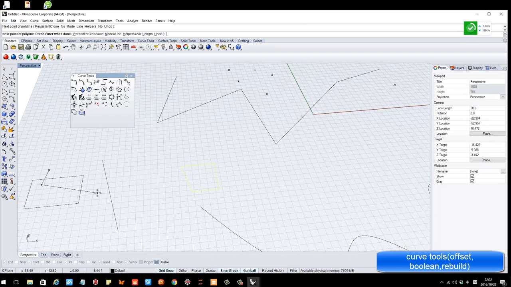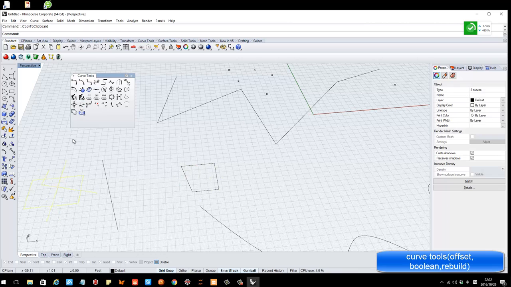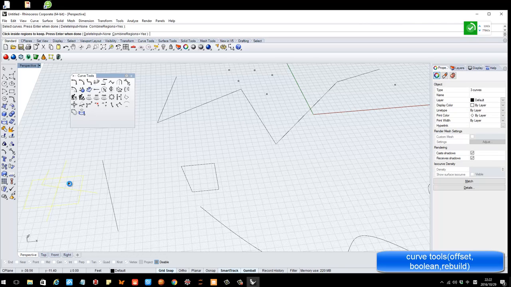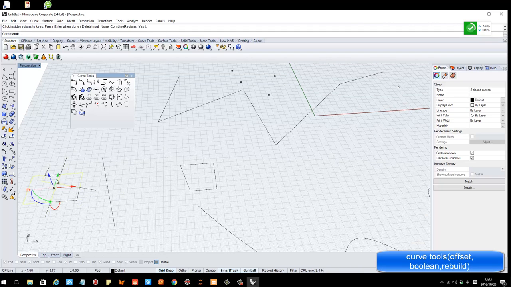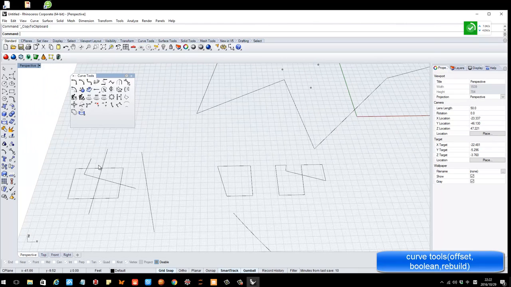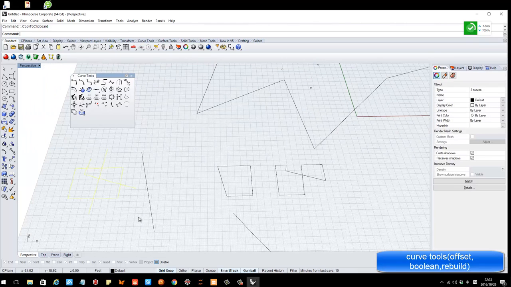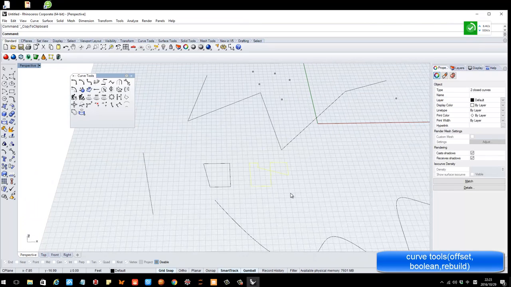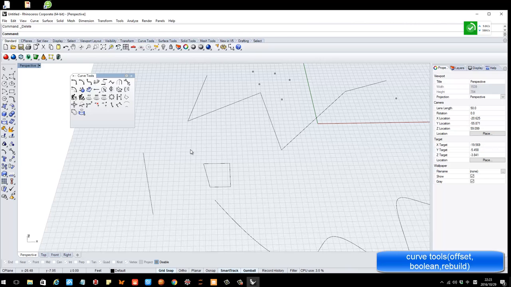You draw different lines and use curve boolean again, select all the curves, right click and just select these portions. It's so easy to extract shapes with this tool. It's kind of like Illustrator's divide tool. Just know you can do that with this tool.